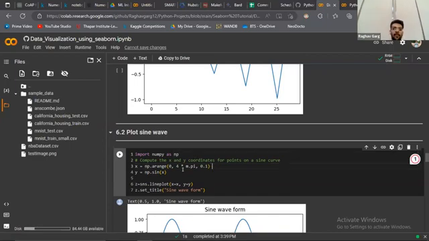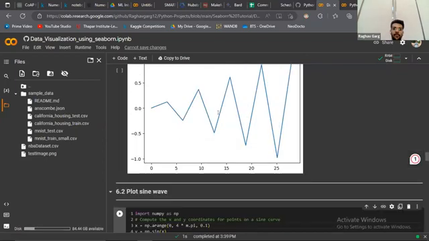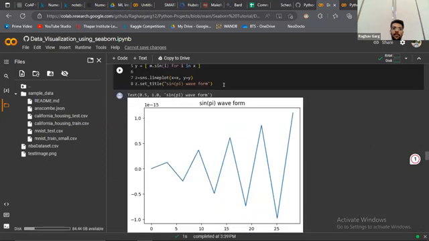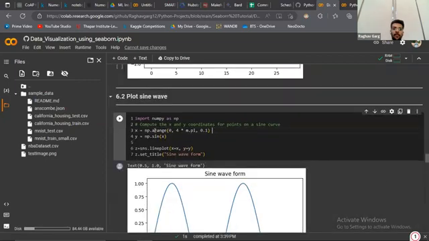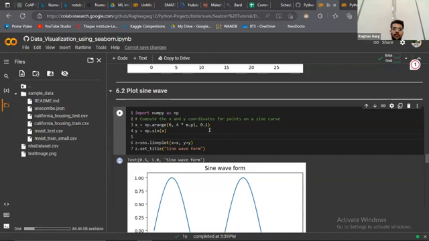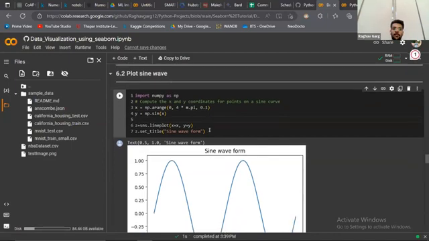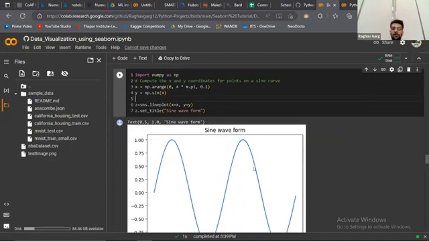We have used NumPy here because I wanted to take more points. For example, here we have taken just 10 points, for i in range 0, 10. And I wanted to take more points. So I gave it the range 0 to 4 pi and I took a step size of 0.1. By this, we got more points and our graph became smooth.